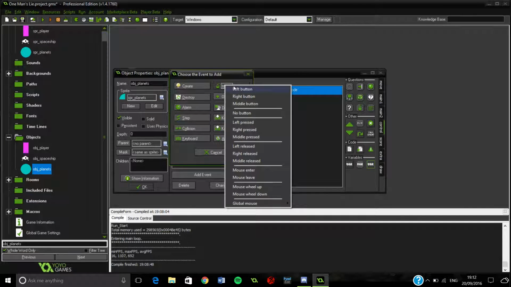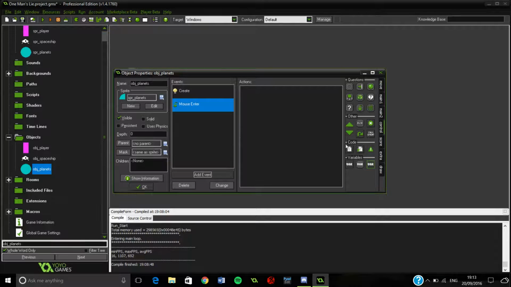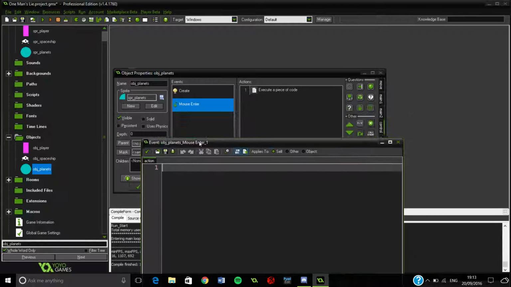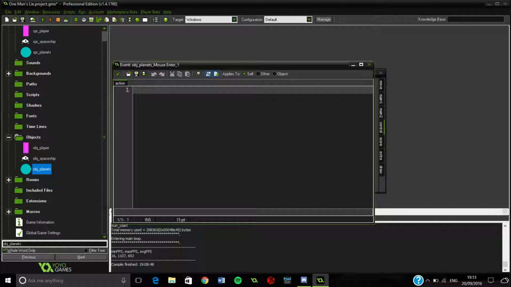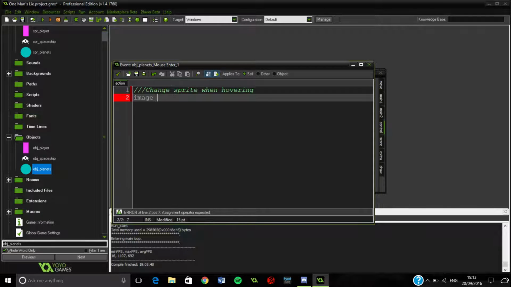So for this, we're going to use mouse enter, I believe. We can play around with that. Not quite sure if that's the correct one to use. I've never really used it personally, but we'll go ahead and give it a go. So we're going to put a little title, and this is going to be change sprite when hovering. So image index equals 1.